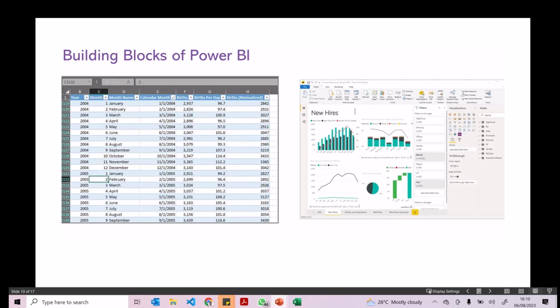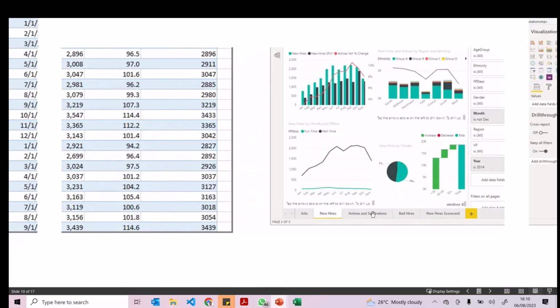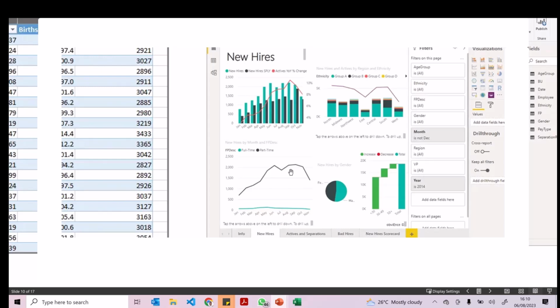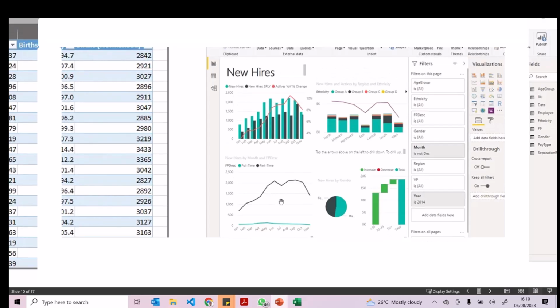So I was trying to tell the difference between a dashboard and a report. What you have on this right hand side is called a report. Let's just call this an HR report. You have one report for info, one for the page name, one for new hires, one for active and separation, one for bad hires, and another report for the new hire scorecard.